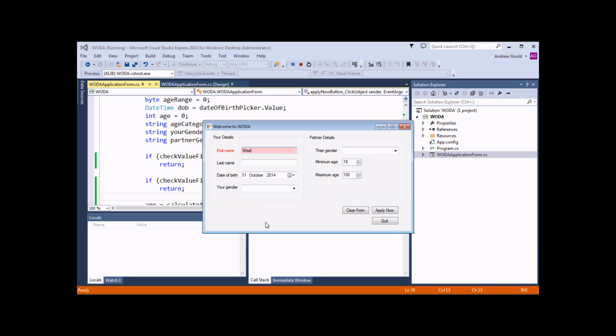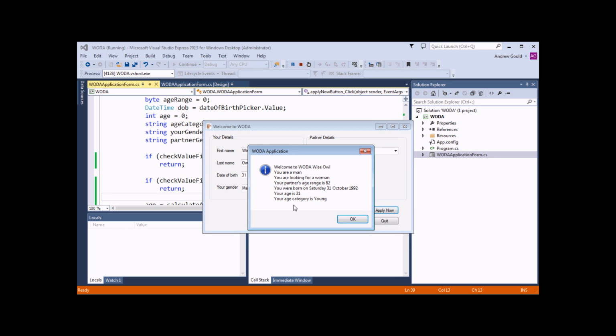So if I type in a first name this time, but not a last name, and click Apply Now, I'll find that this one now passes its validation, but the next one fails. So I can type in owl, and then if I make sure I type in a valid date of birth and choose a gender for the partner and for me, and then click Apply Now, everything will now finally work.